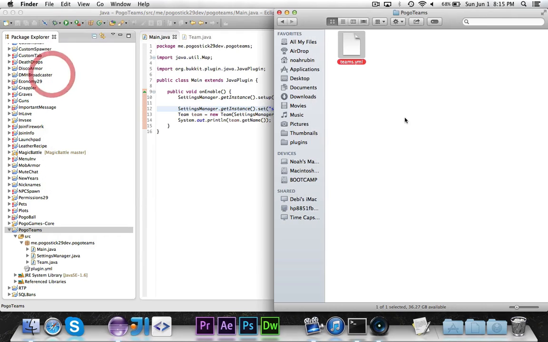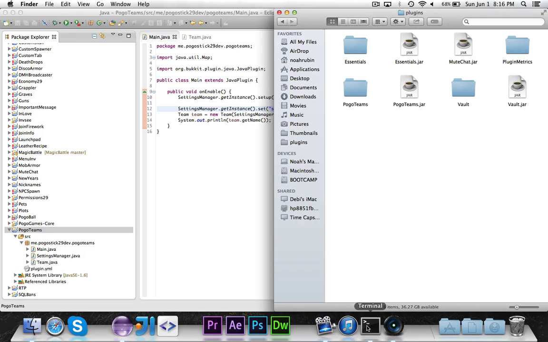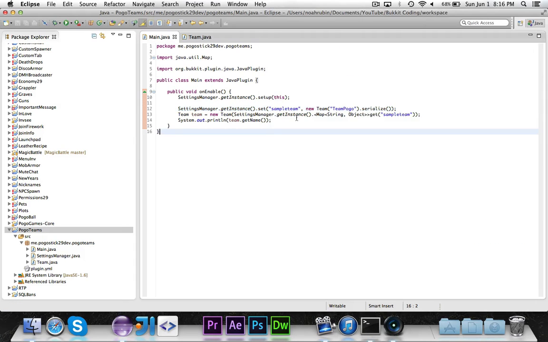So that's all for this episode, just about serializing for configuration files. It's going to be helpful not only in here just to make the configuration stuff a little bit easier, but it's also going to be helpful in pretty much any other plugin that you do that involves saving classes to a configuration file.